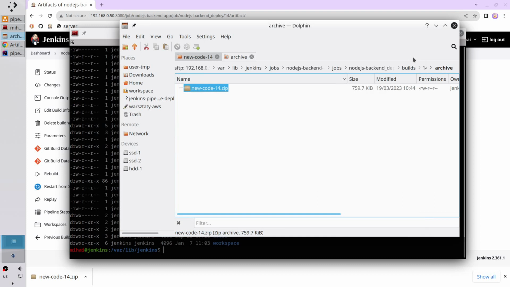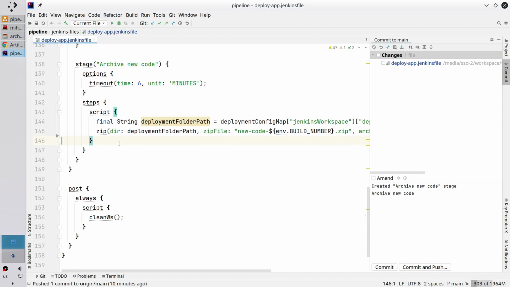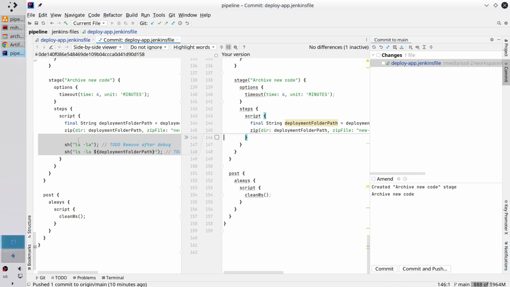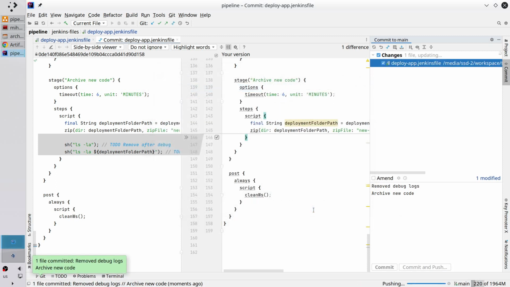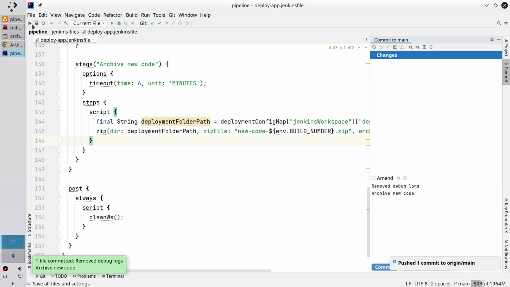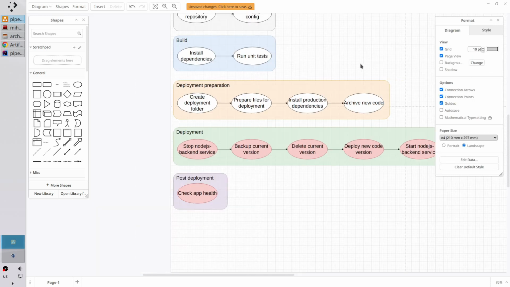Go to the Jenkinsfile and remove the debug logs. 1, 2, 3, save, check git changes. I removed 3 lines with debug logs. Apply, write the commit message: removed debug logs, new line, archive new code. Commit and push. Push. Open the diagram, select the stage, make it white, and it is all.